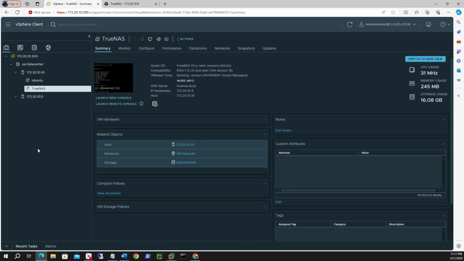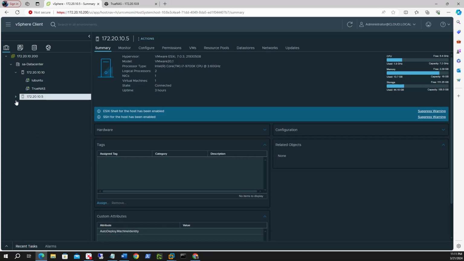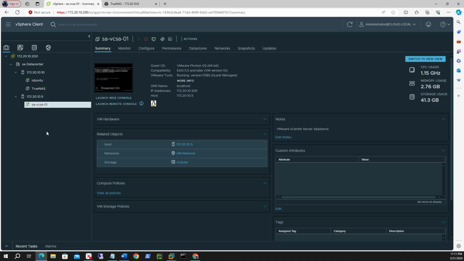Let's see here. It only has 16 gigs of RAM. So right now we have TrueNAS on it, and we have Ubuntu, just a proof of concept. The other host is nested, because we're running the vCenter Server Appliance as a virtual machine, which is a Linux operating system, Photon OS. This stuff needs to change. We need to get it back to the instructor.